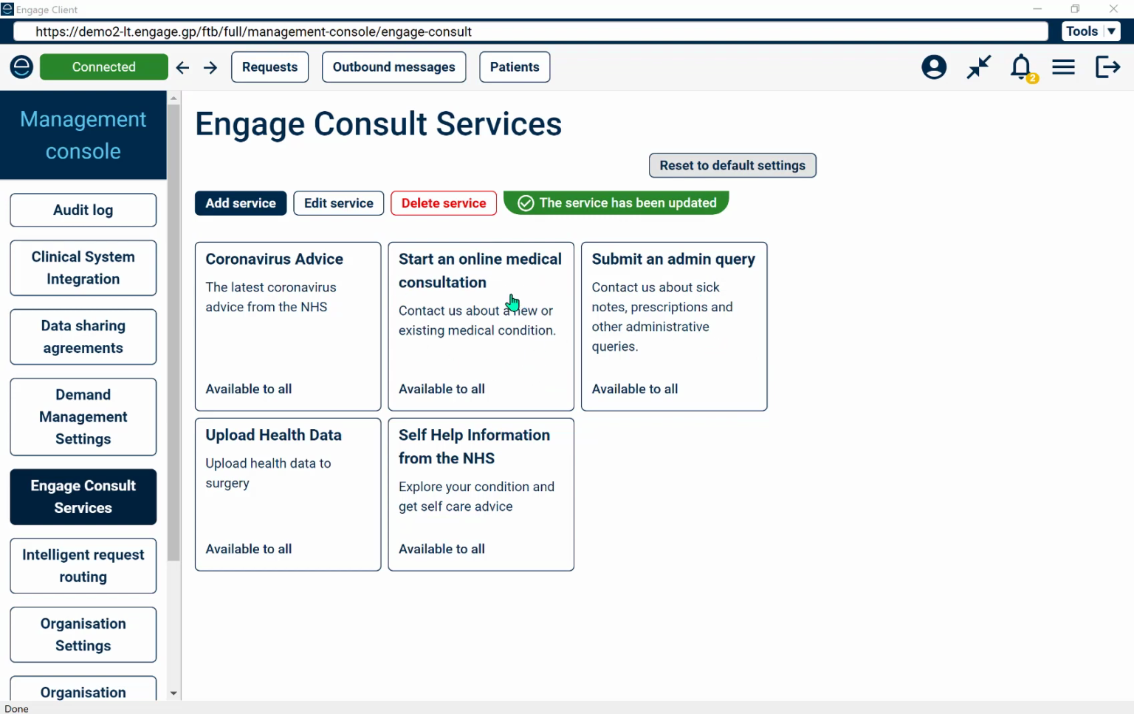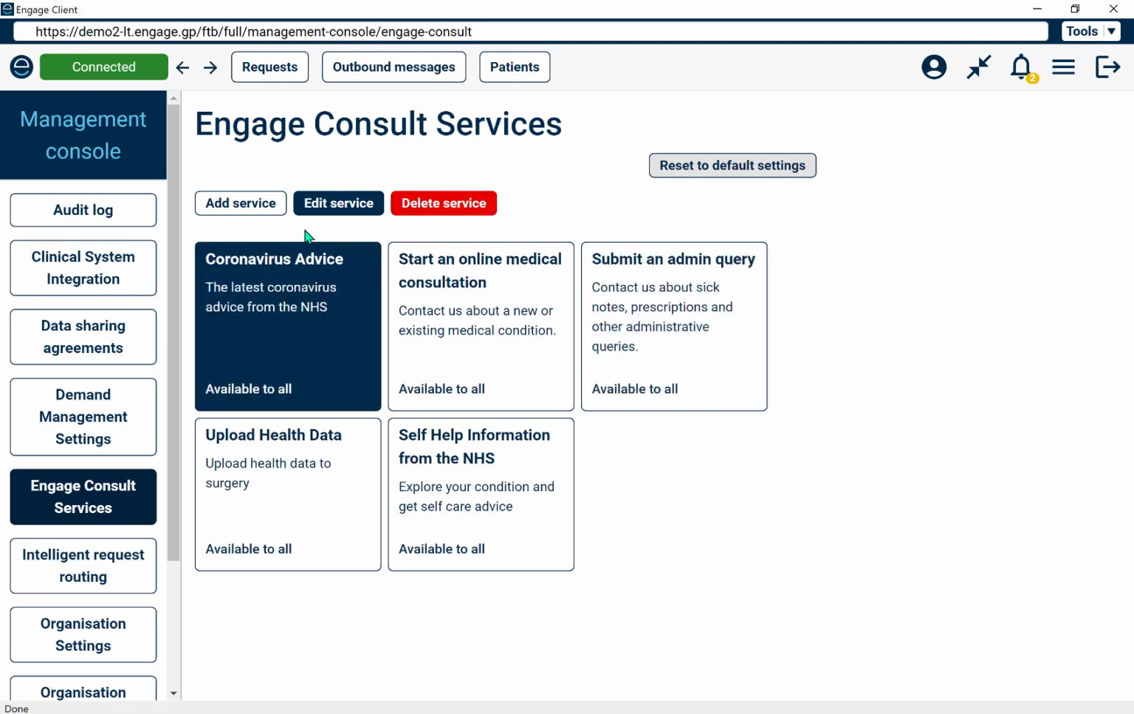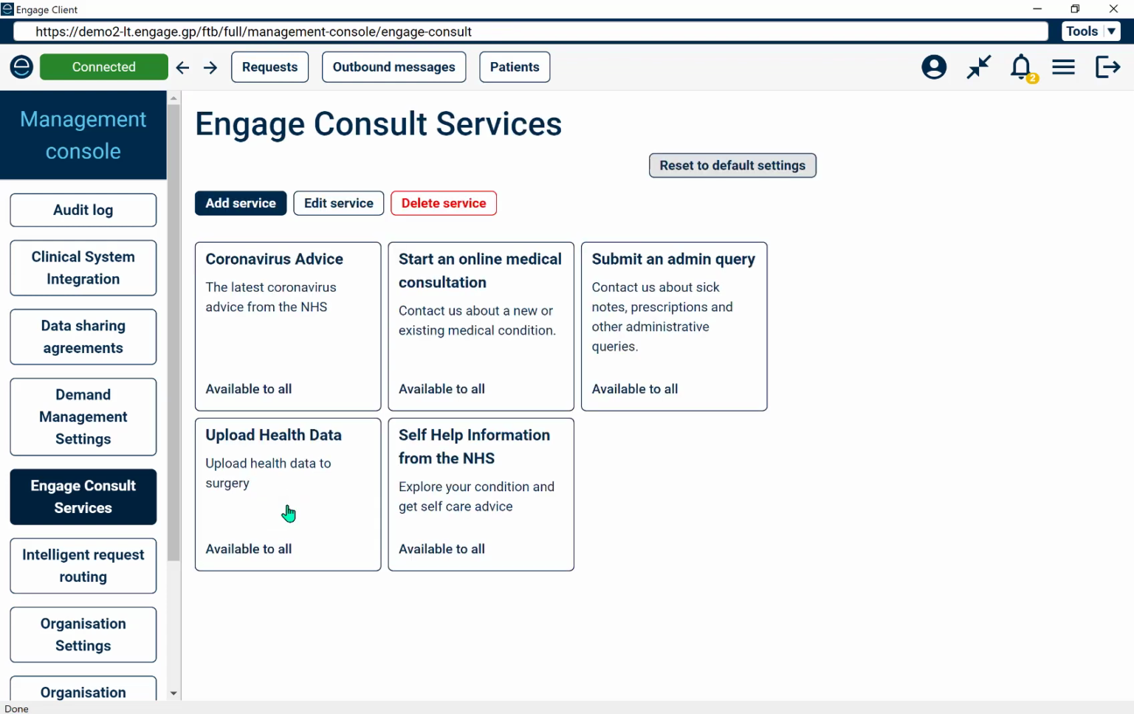So if you just wanted to use the service for medical consultations, for example, you can click in and delete the admin route, so they won't even be able to select admin as a route on the patient journey. So you've got complete control now over how they can use the service. You can also update these buttons, so if you want to update this link, for example, I can click on the button and highlight it blue, click Edit Service and go in and update any information I need to.